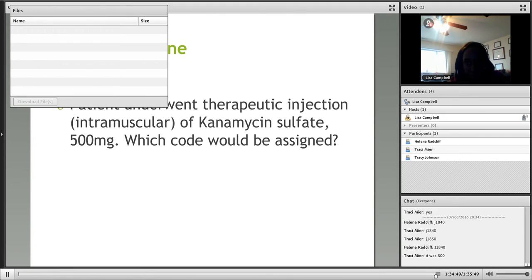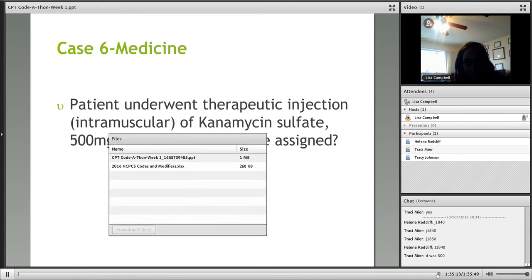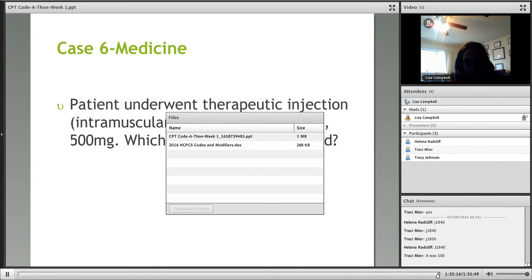Okay, so let me give you these files. Here's the PowerPoint that I used tonight, and then the HCPCS file that I just showed you. I'll give you that as well. So what you can do is use the index in doc sharing to look up what the range of codes would be, and then you can use that file that I just gave you guys to look up the codes. Fair enough with that one?